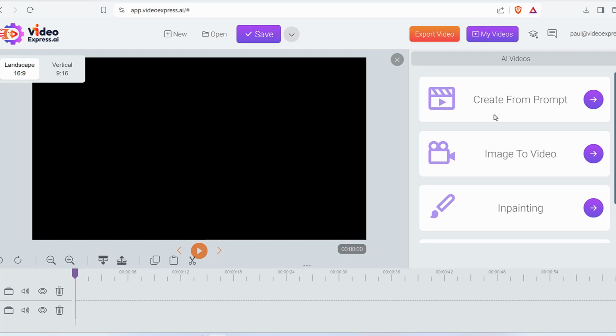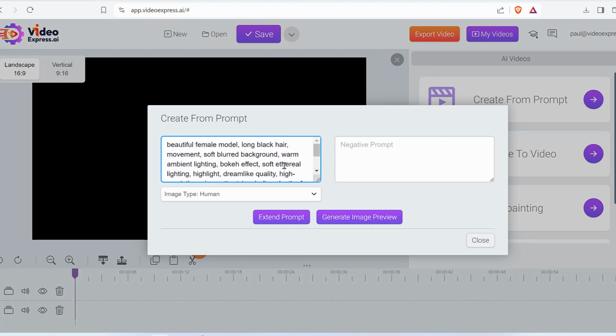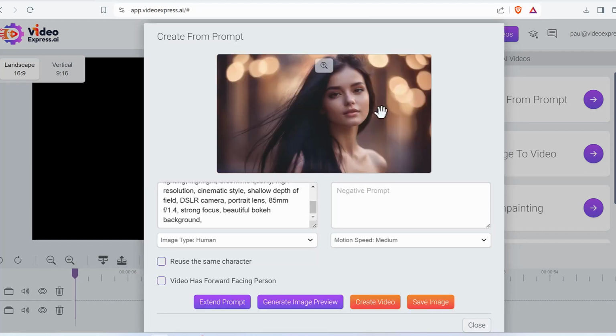Let's create a professional looking video with a real human with a cinematic feel to it. So all you have to do is go to create from prompt and just have your script written down here. I just have a beautiful female model with long black hair. And then I'm going to just do the image tab. This is going to have a human in it. I'm just going to generate image preview. So it's going to generate the first frame for the video that you're creating, the video clip. So basically, you can create a timeline based upon this. So here we go. We have the first image.